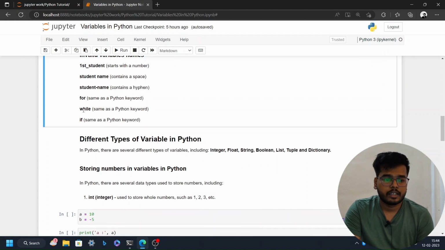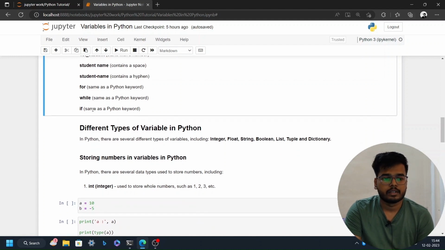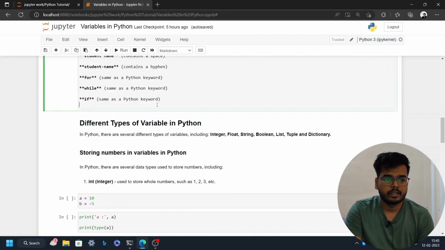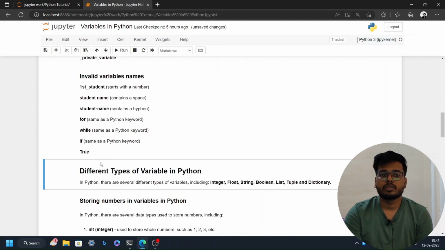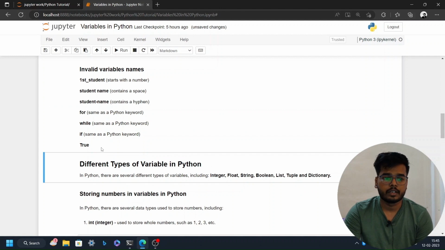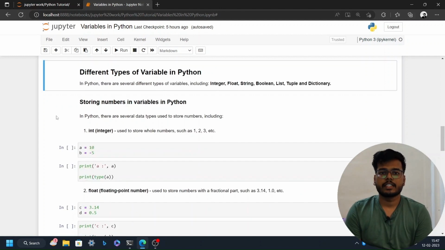We will see it later. The fifth is while. It is also invalid because it is a Python keyword. Then if and maybe else, true. These are some Python keywords. So I can add true here also. This word true is also invalid here because true is a Boolean value. Next is different types of variables in Python.